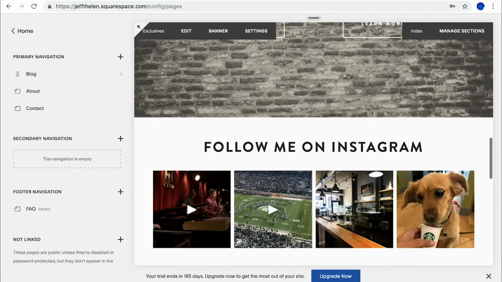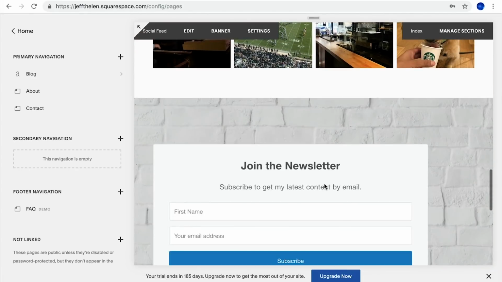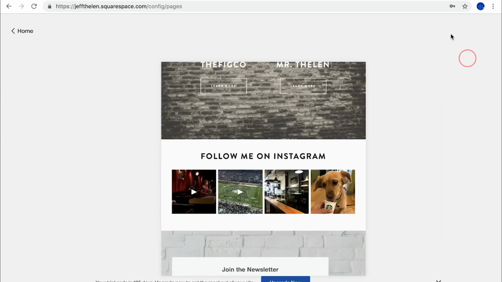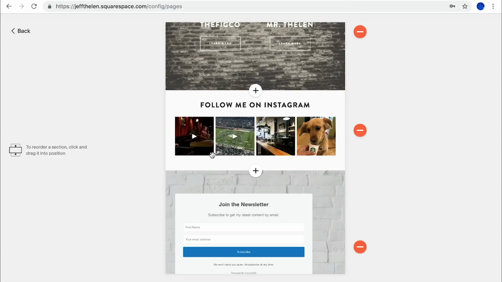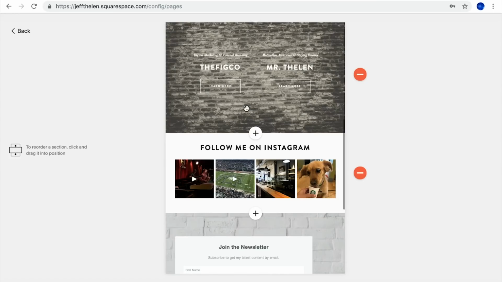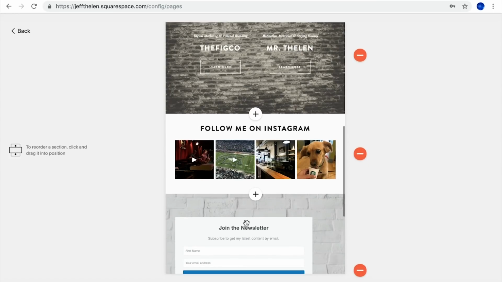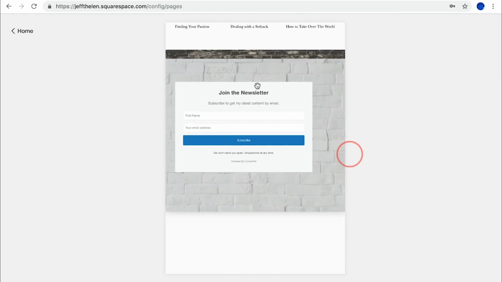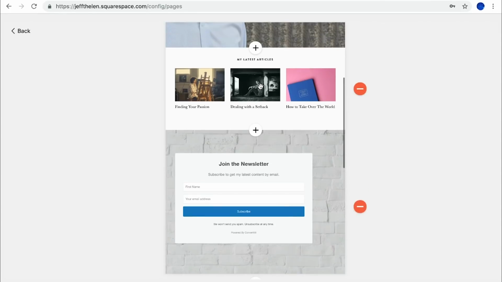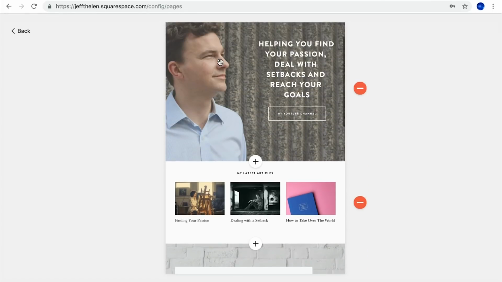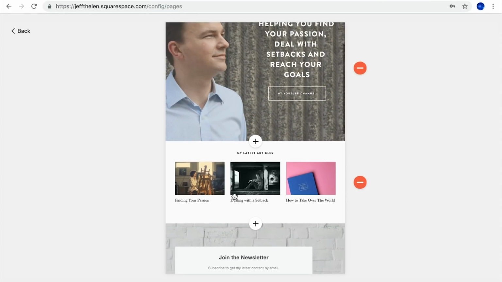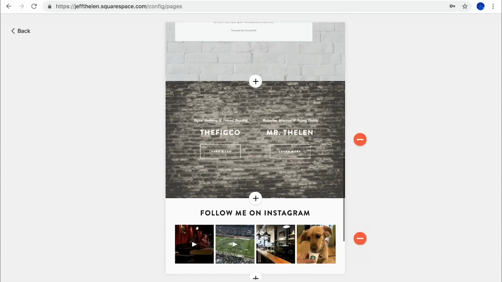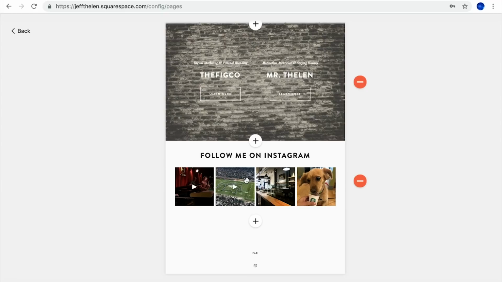Let's say I want to add 1 more section. So let's go to manage sections. And let's move this around a little bit. I'm trying to grow my email list, so I want to move this up a little bit. So let's think about it this way. We have the top of the home page, my latest articles, sign up for my email list. Yeah, I think my Instagram is kind of the very last thing.